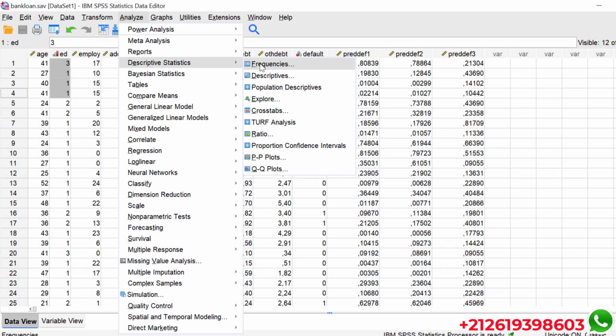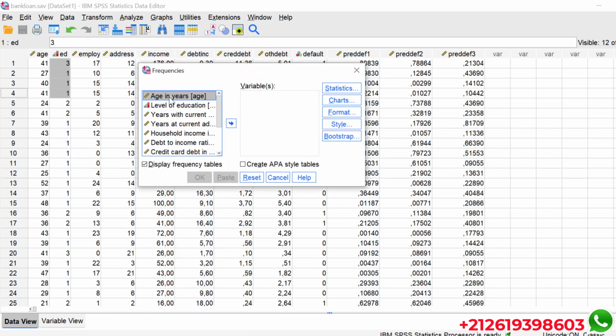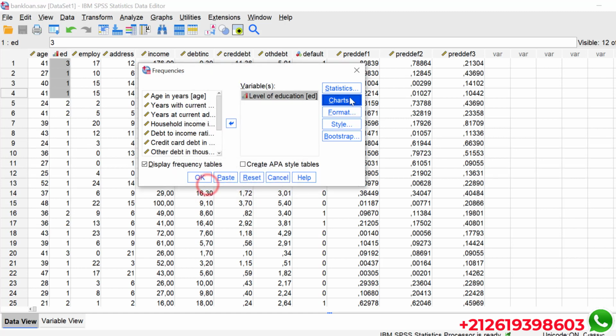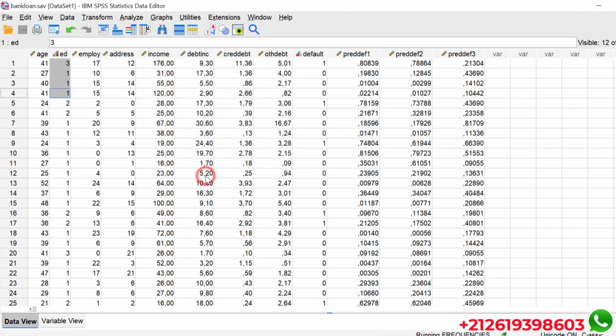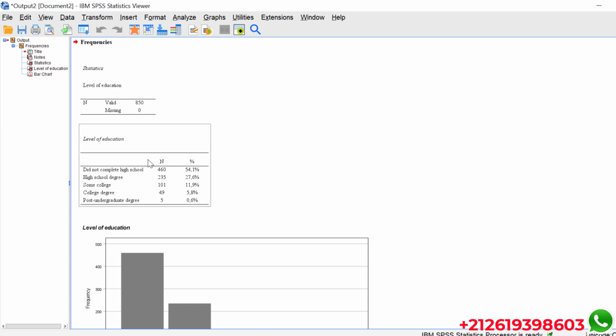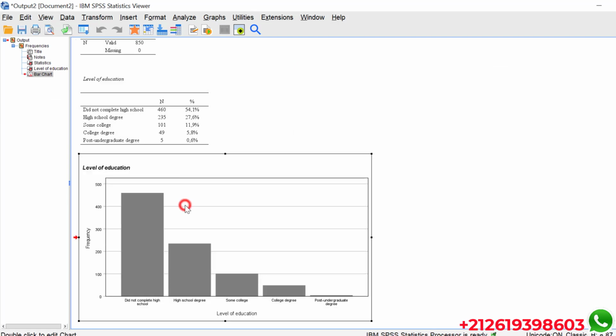For frequencies, we can just go to frequencies, and we analyze a categorical variable, let's say level of education. And for charts, I'm going to choose bar charts, and I'm going to include frequencies instead of percentages, display frequency tables, and create APA style tables, and click OK, and let's wait for the output. Okay, so as you can see, here is the output. We have the level of education, and we have the chart.